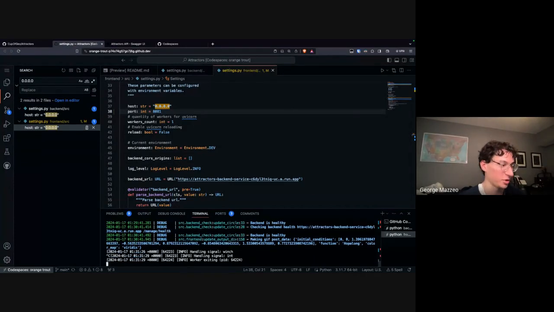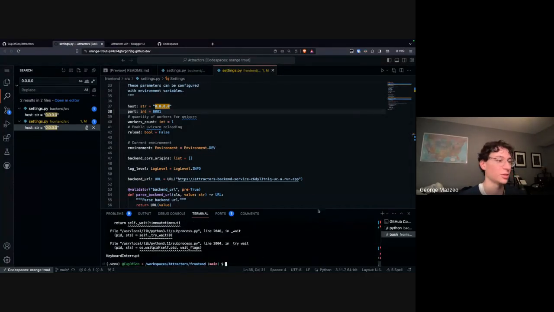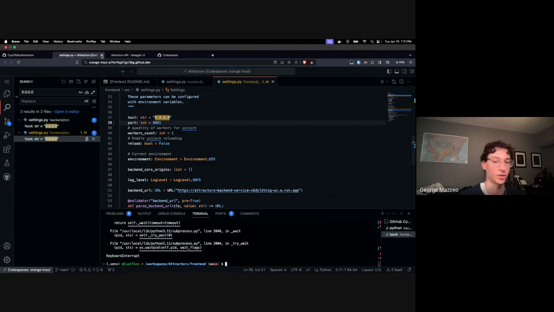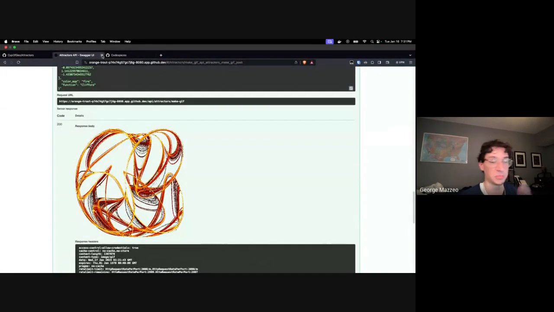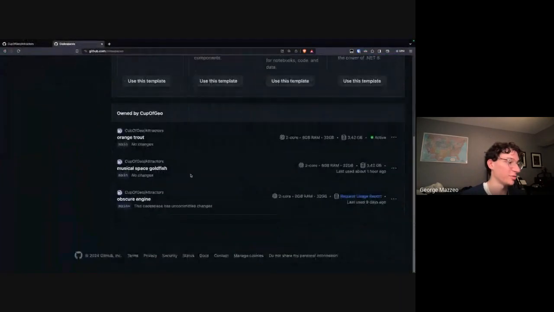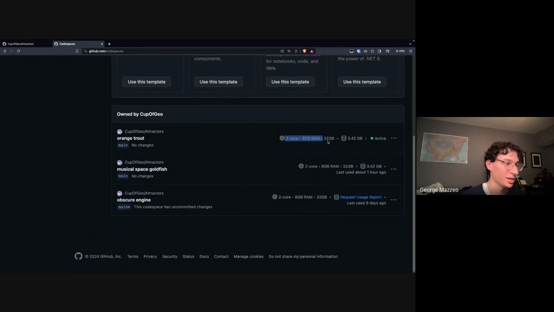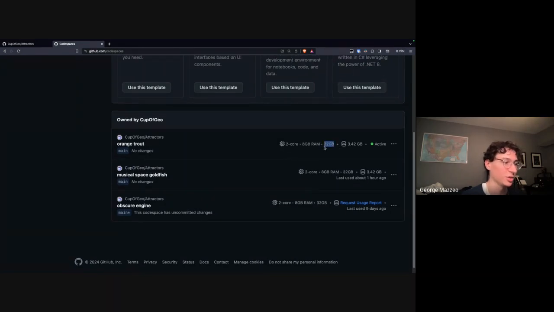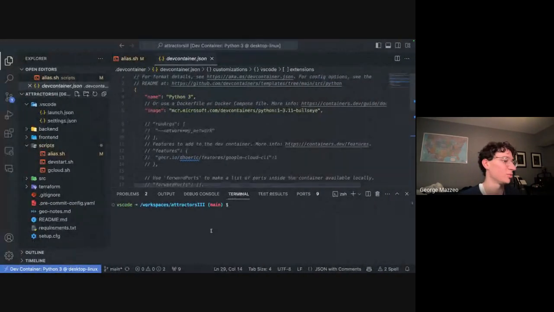I'm going to get off the Codespace though, because the Codespace is slow compared to my machine. You can just exit out. It'll turn itself off. The one that I was using had 2 cores, 8 gigs of RAM, and 32 gigs of storage. Good enough to run 2 microservices. We ran a backend and a front end on that.